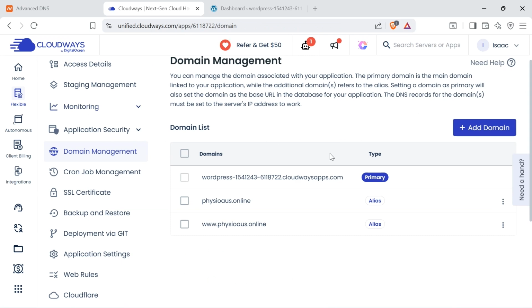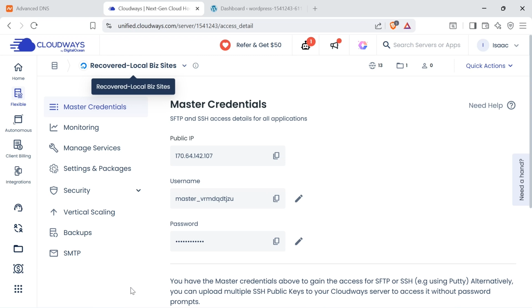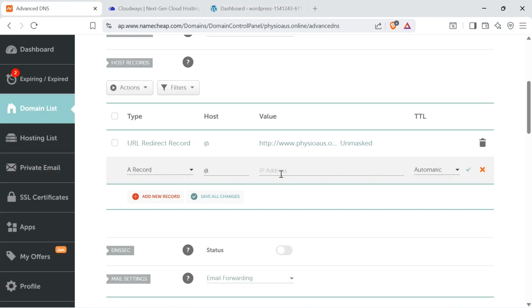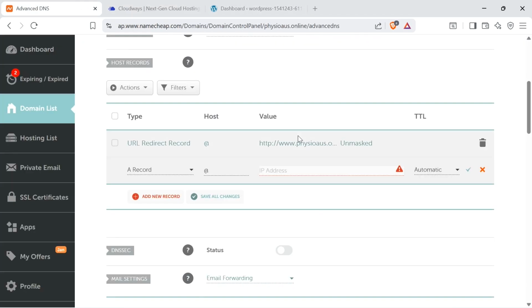and I'm going to show you how to find it. So coming back to Cloudways. Now you're in this section here. You want to go back to recovered local biz sites. No, sorry. You want to go back to your server. That's what mine's called, for a business that I run for creating websites for businesses. So you want to come down here, and you're going to just see the public IP. Just copy that one, and then all you need to do is go back to here, and then just place that one in there. Copy that. That's copied now. Paste that in here, and hit tick.